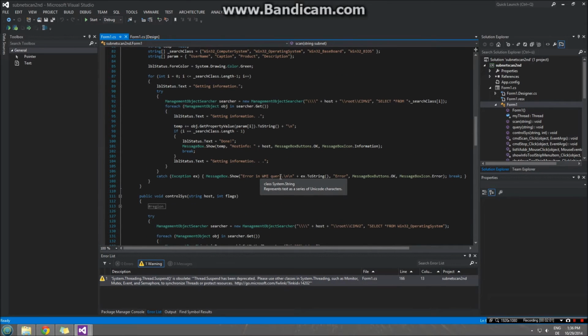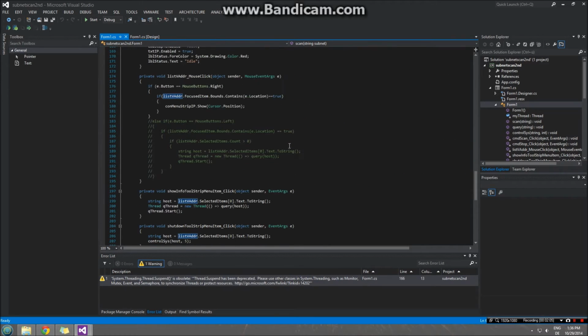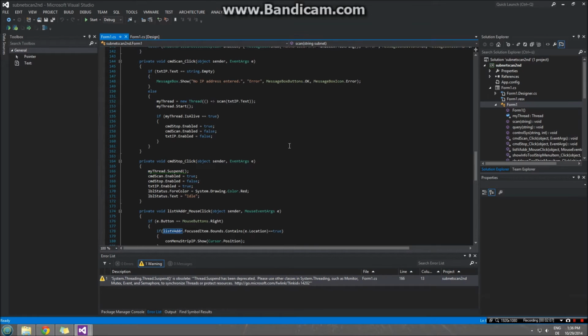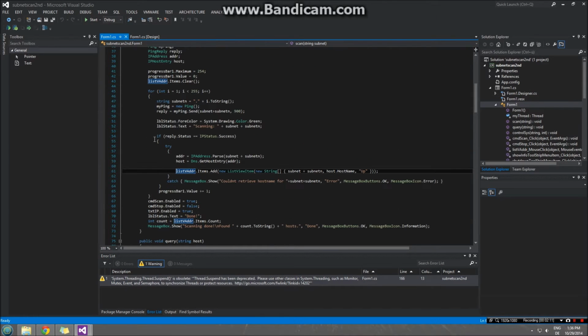I won't go into the Windows queries for system shutdown, reboot, and all this. So just about this part here from scanning.